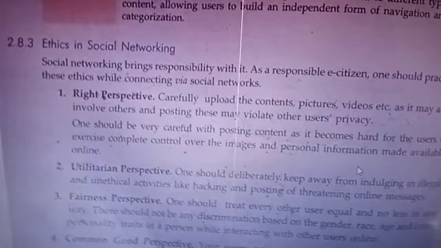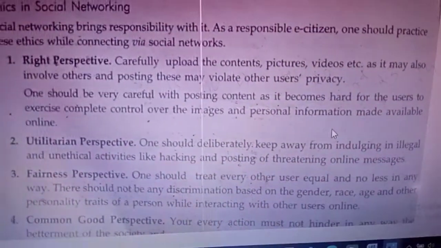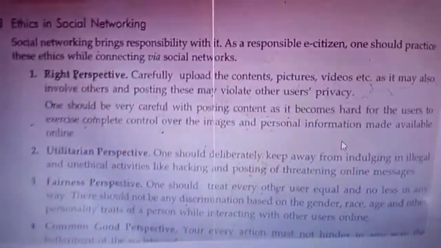Next one, ethics related to social networking. We already studied the cyber ethics chapter, and you know what is meant by ethics. We should behave in a good manner, that is called ethics.